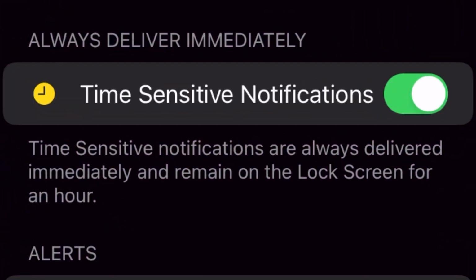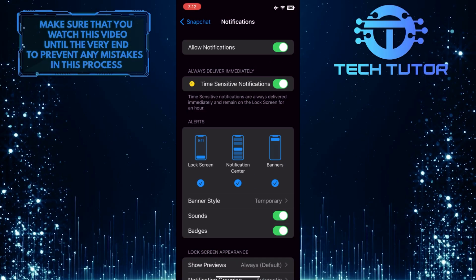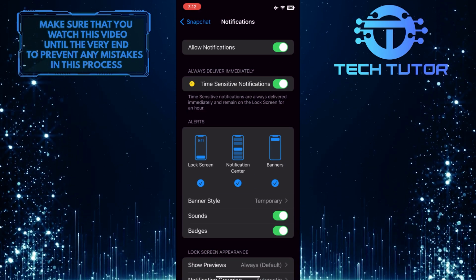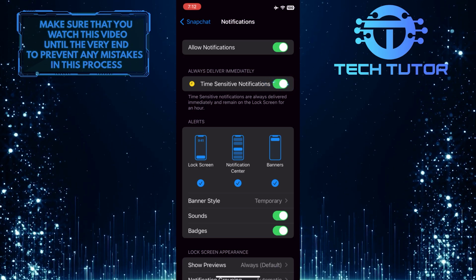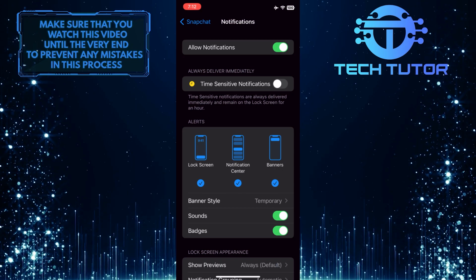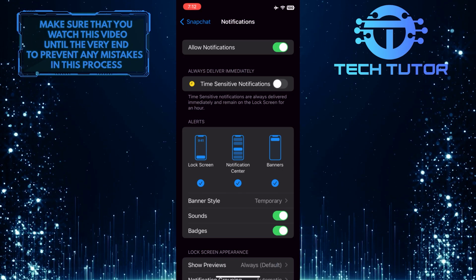So time-sensitive notifications are always delivered immediately and remain on the lock screen for an hour, even when you are in focus mode or do not disturb mode. So if you don't want to be annoyed by time-sensitive notifications, simply toggle this switch off. And now you've successfully toggled off time-sensitive notifications on Snapchat.